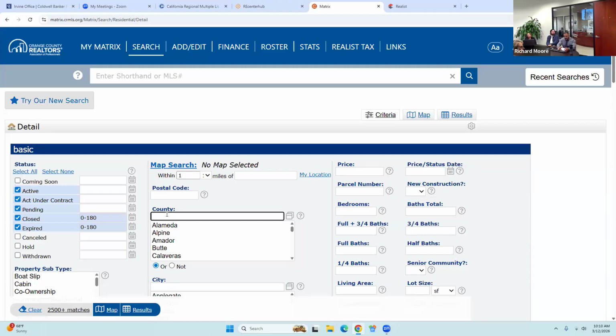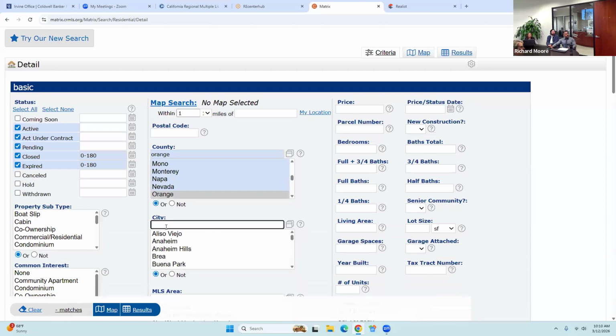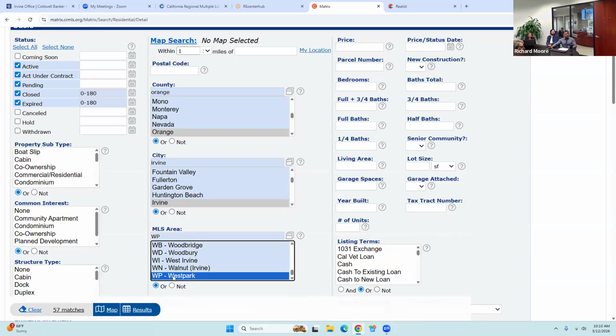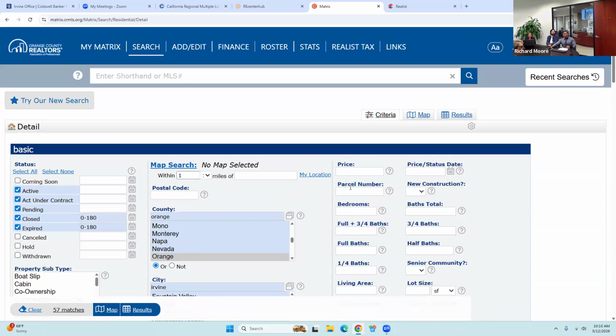So we're gonna type in Orange County or select it from the list. And then either select Irvine from the list or type it in. It's just faster for me to type it. And then MLS area, we're gonna say West Park, because we know it's in West Park. And this property is a 2-bedroom, so we're gonna select 2 bedrooms.